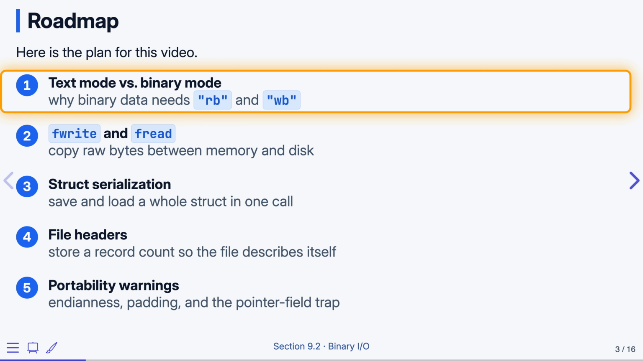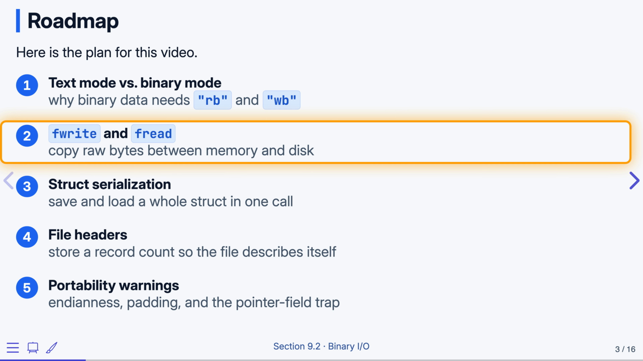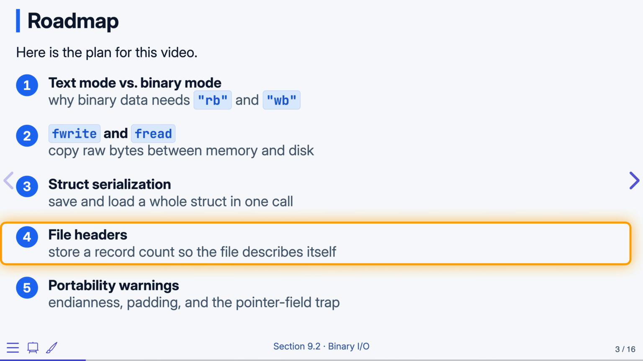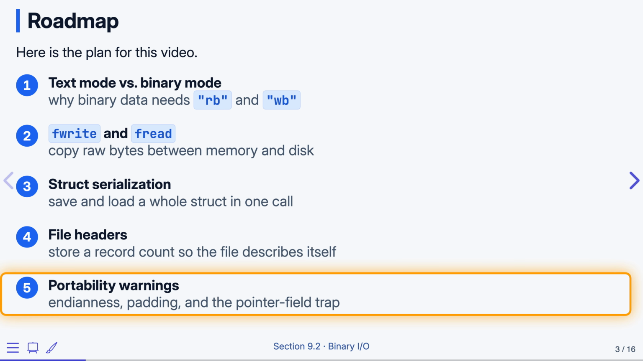This is the plan for this video. First, text mode versus binary mode, and why binary data needs the modes RB and WB. Next, fwrite and fread. These copy raw bytes between memory and disk. Then struct serialization. You save and load a whole struct in one call. After that, file headers. You store a record count so the file describes itself. Finally, portability warnings. Byte order, padding, and the pointer field trap.